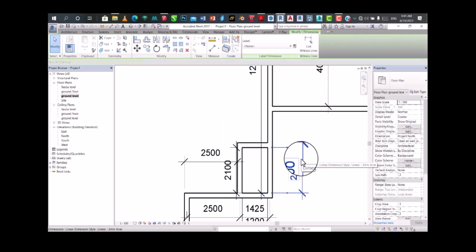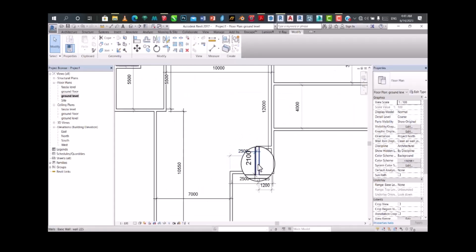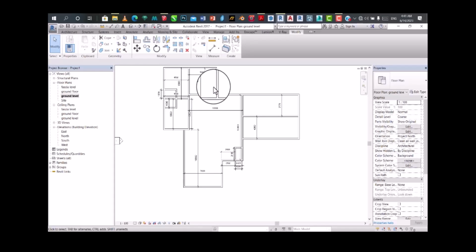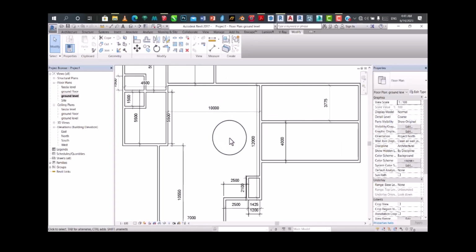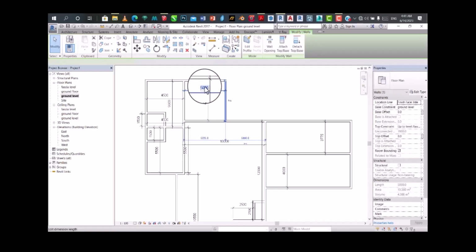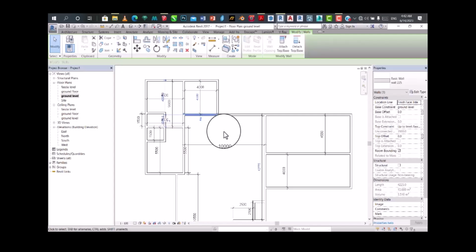Alright, so okay, now we still have 10 meters here, which is a little bit too big. So this study is a little big. Let's give it 4 meters. Alright, so this is, let's give this one 4 meters also.